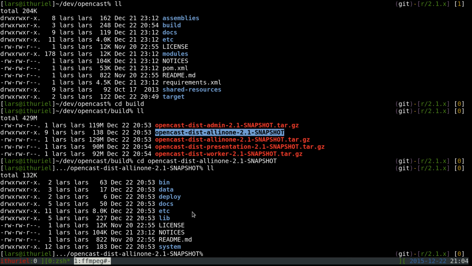And if you have a look at this one here, you will notice that now you've got a bin folder. You also got some new folders, which we haven't seen before, which, for example, is the data folder, which now contains all of the data used by Opencast. You still got etc, you still got docs, and you still got libs, but things look a little bit different if you have a look inside.